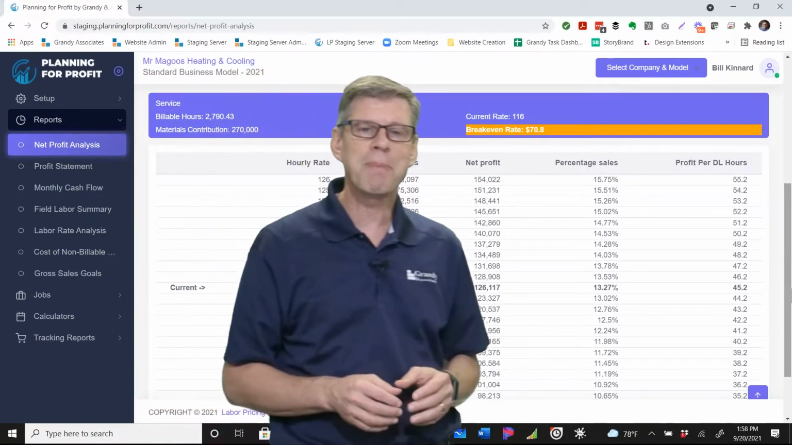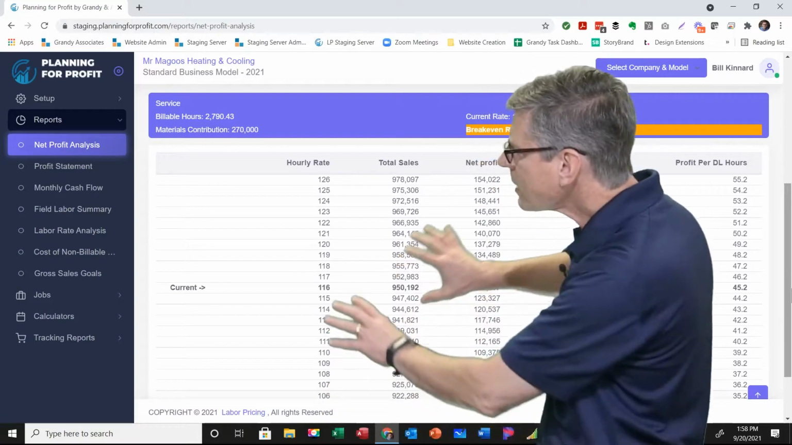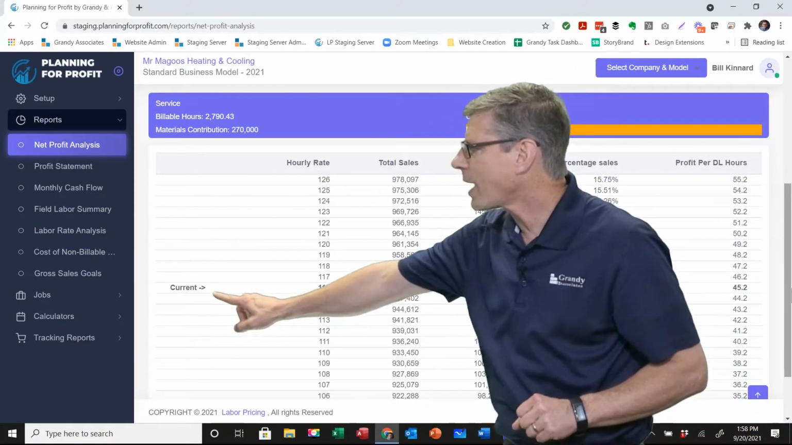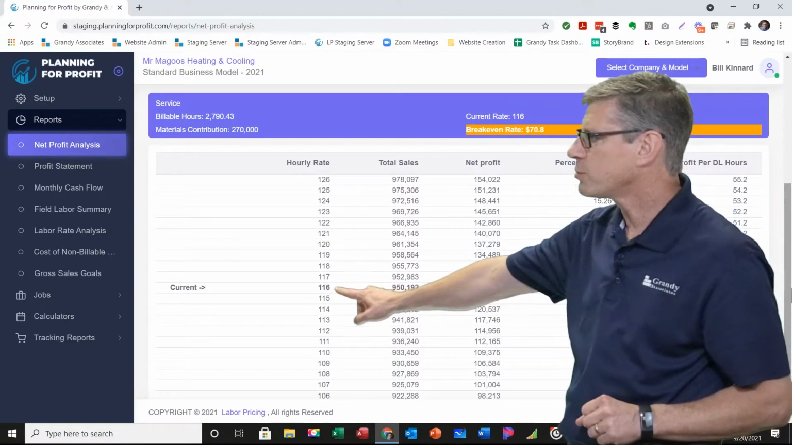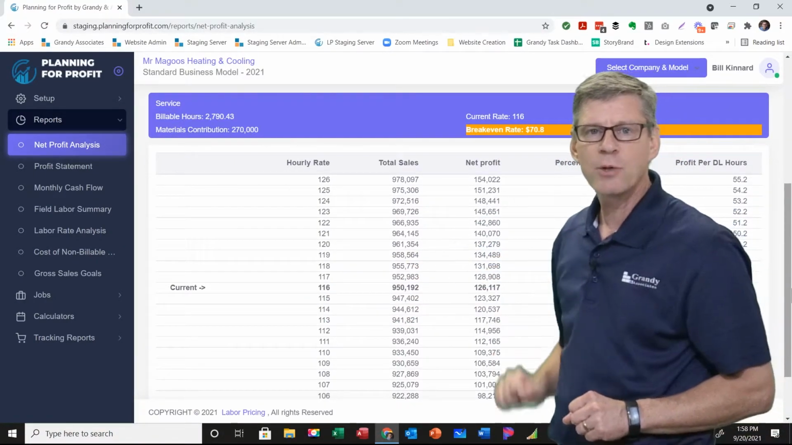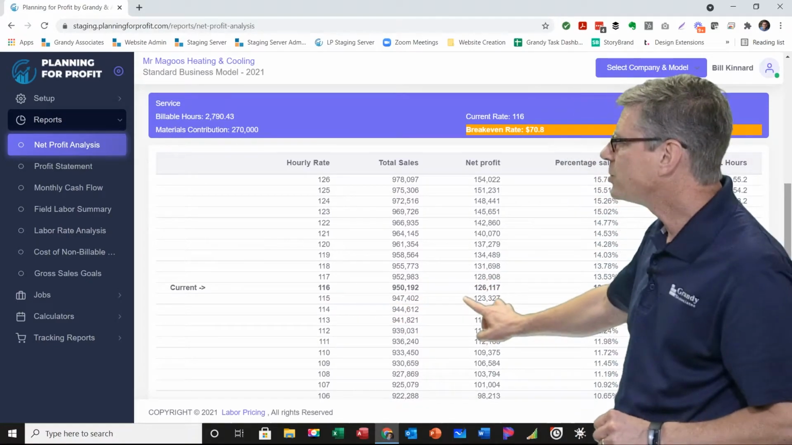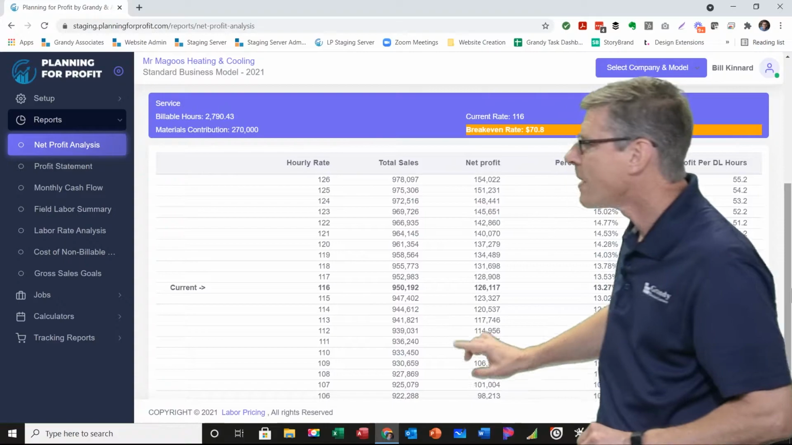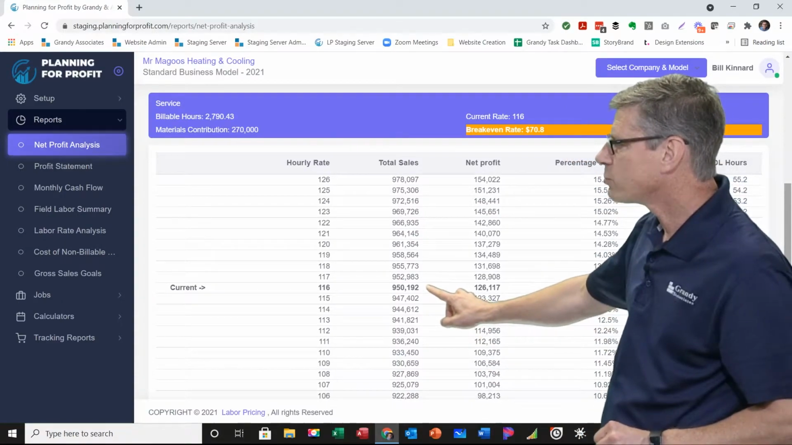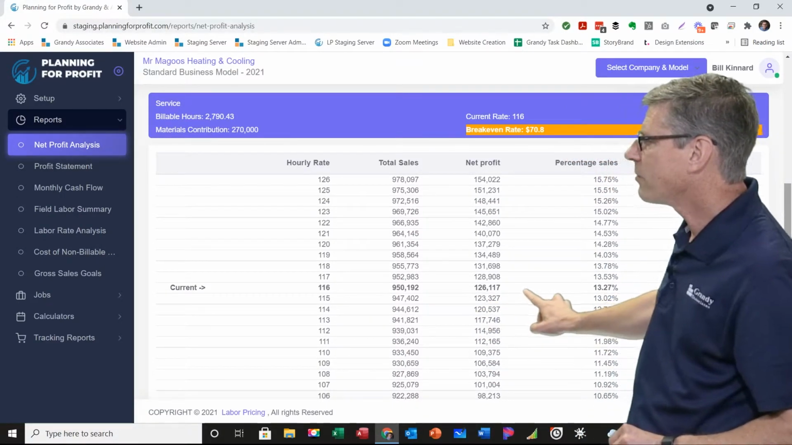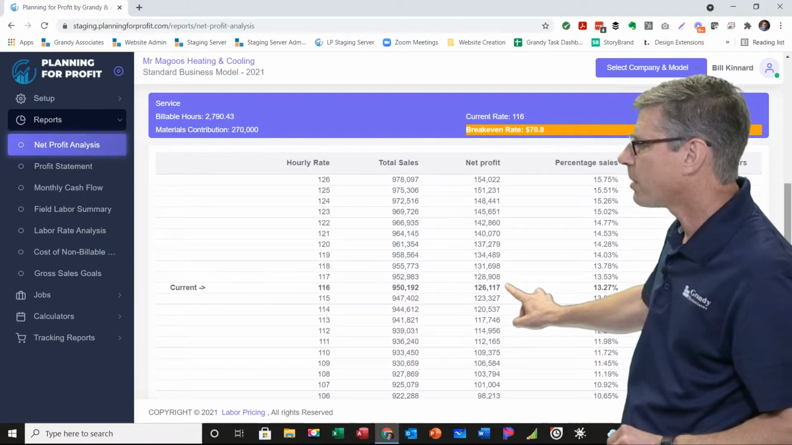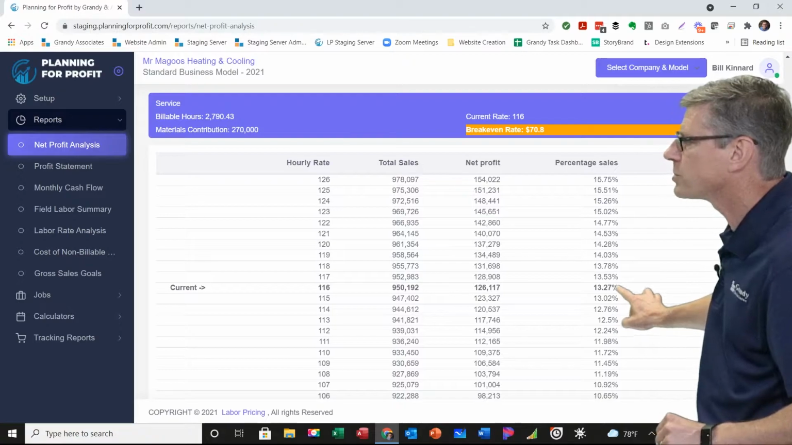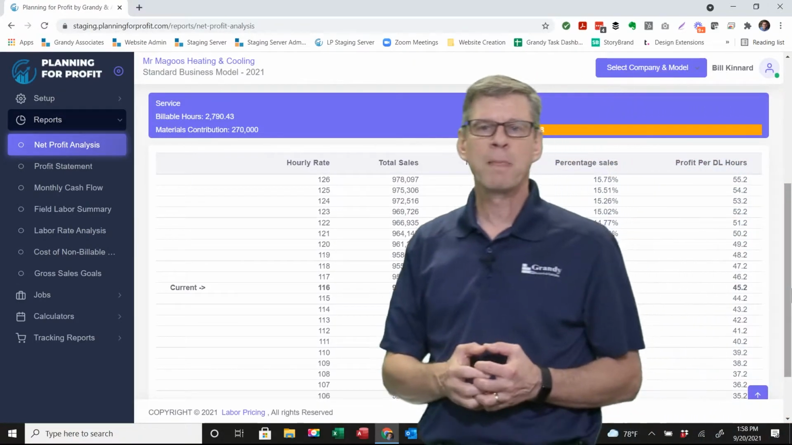Then we get into the body of the report itself. In the body of the report, number one, it's always going to flag the current hourly rate. I said we're set to $116 per hour. At $116 per hour, if I hit the billable hours that we're talking about, these 2,790 hours, I should see revenues of about $950,000. That'll give me net profit in this department of $126,000, which will result in a 13.27% net profit before taxes.